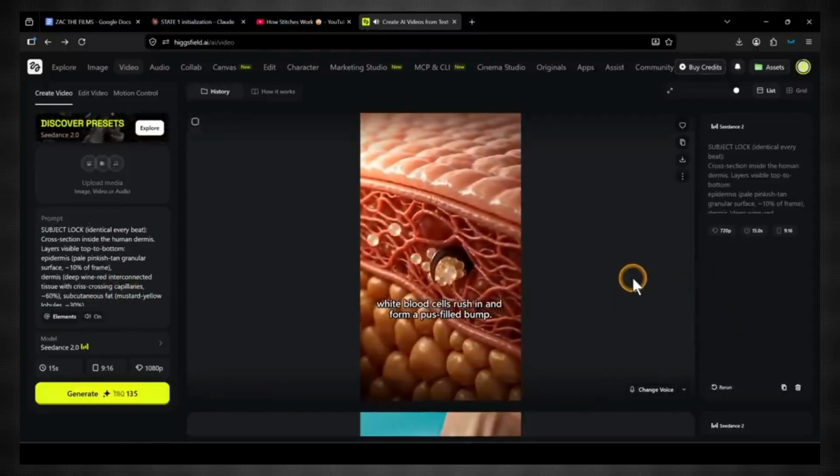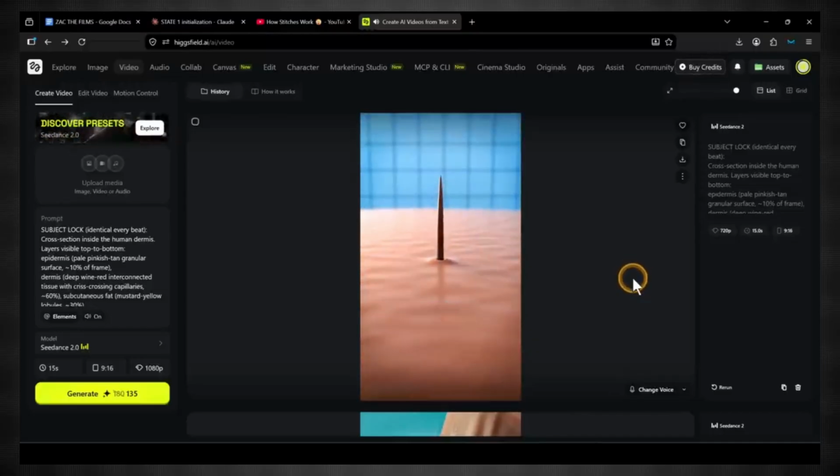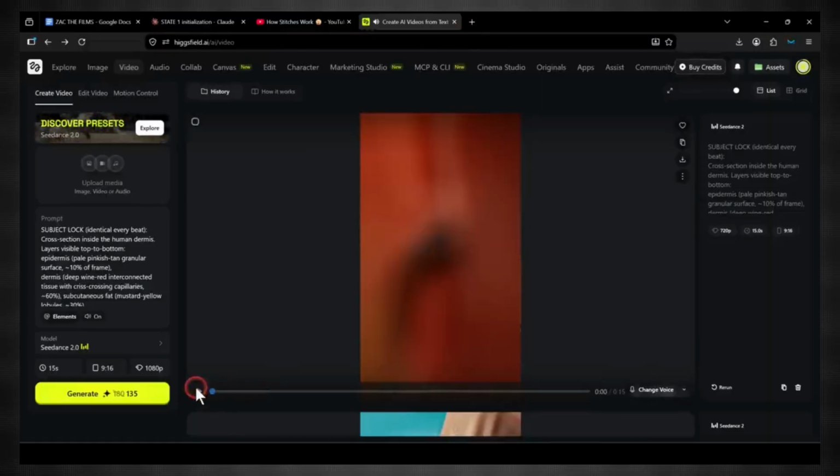White blood cells rush in and form a pus-filled bump. A doctor can release it with a sterile needle, letting it grow normally. And not going to lie, this one looks really good as well.